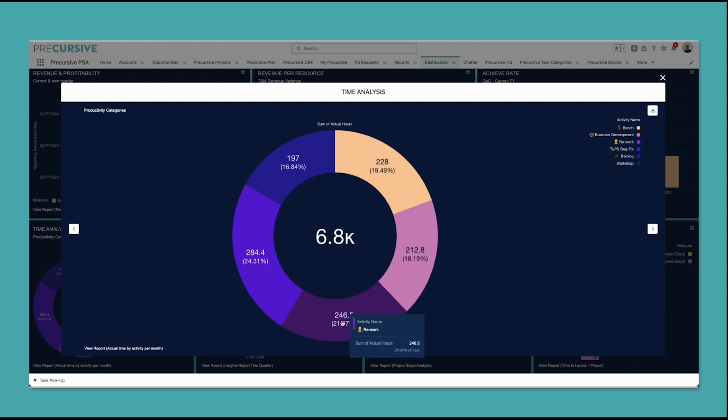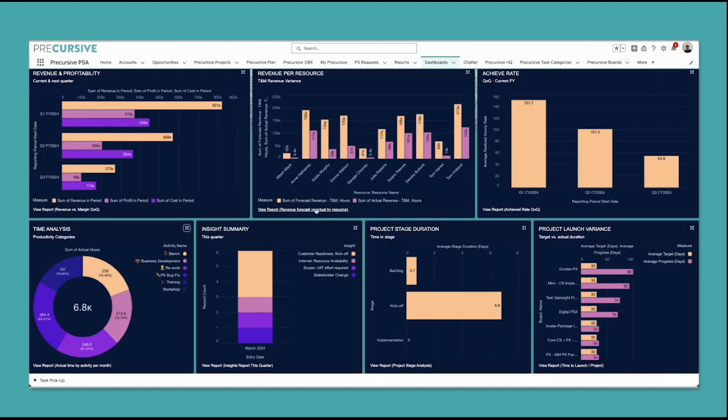Now, here, for example, we can see that 21% of our time has been going on rework. Now here we can see that the team is also spending some time productively, right, on biz dev. So this is helping me understand that actually there's some things going on here in delivery which we need to explore in more detail.